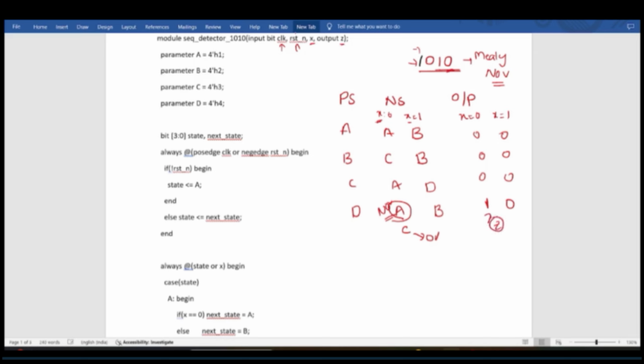So z is the output, and here we are taking four parameters: A, B, C, D. Since these A, B, C, D are the states, they are neither inputs nor outputs, so these are just like constants. If you are familiar with parameters, you know that parameters are constant values which will be described within the module. Once you have declared the parameter, it will work globally for your entire program.